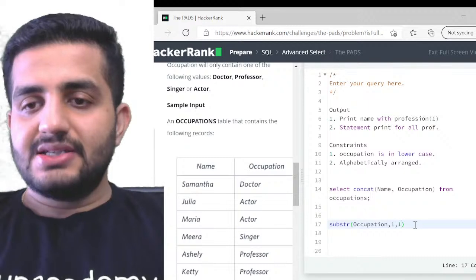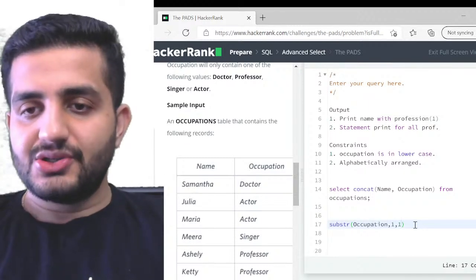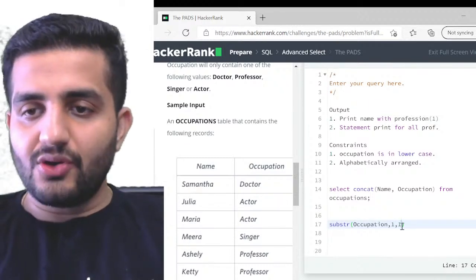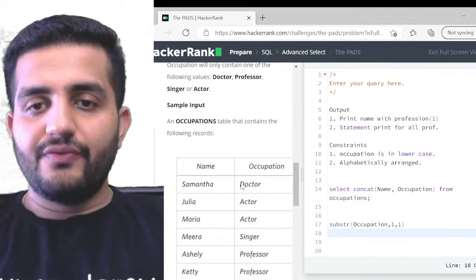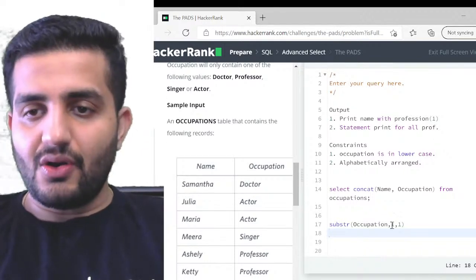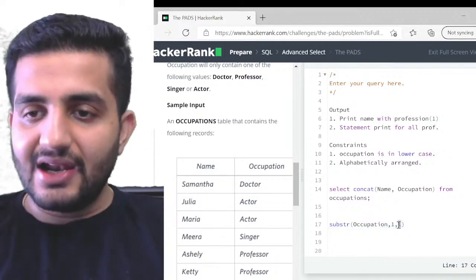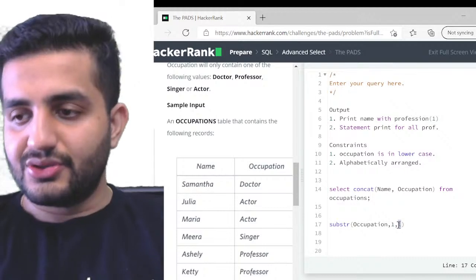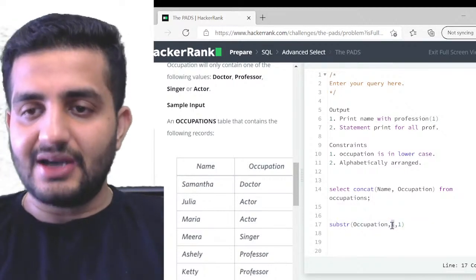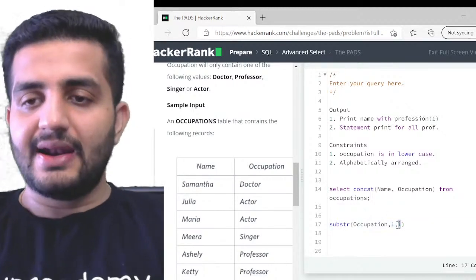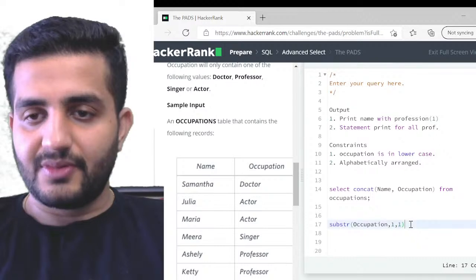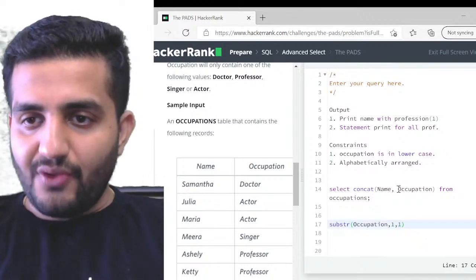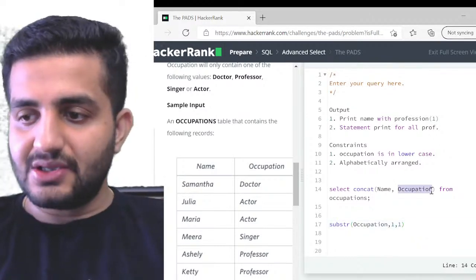So that's how it works, guys. I have my occupation here. If I do occupation 1, 1, that means I want to filter out the first character of each of my occupations, and I exactly want only one character out of it. So the start position would be 1, and I want only one character out of it, right? So instead of occupation, we are not supposed to pass the occupation.